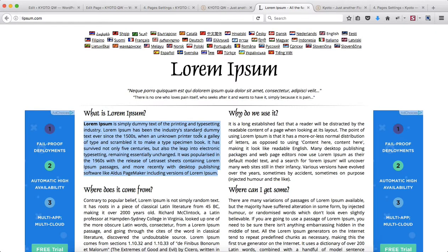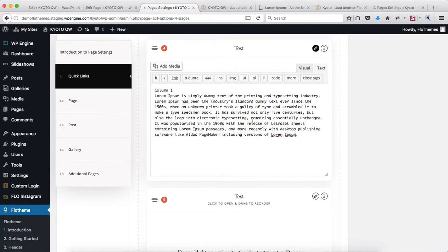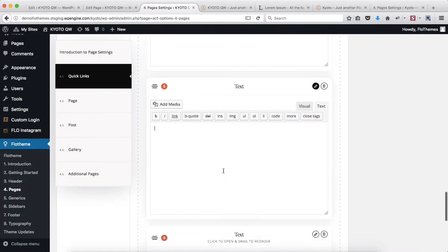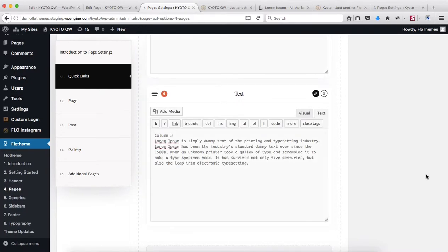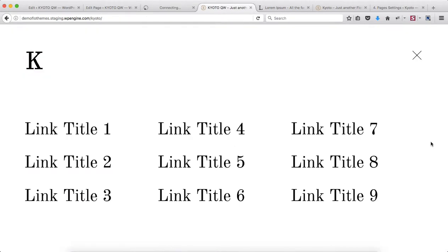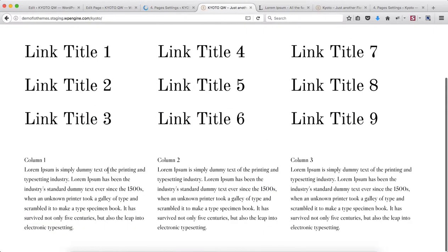I'm going to use some dummy text, but first I will add column 1 and then add my text here, just like so. Copy this and just repeat the process. Okay, so now that's done. Click on update and refresh our homepage once again, click on quick links, and voila. So here we have column 1, 2, 3.